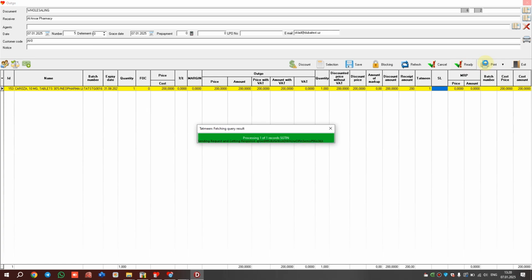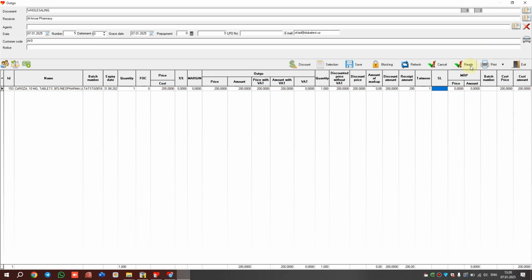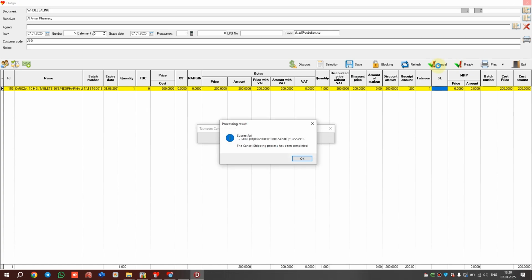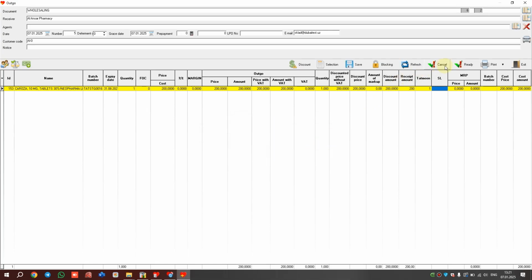If you added the wrong item by mistake, you can cancel the verification by clicking the Ready button and then the Cancel button. The cancellation process is only available for wholesaling, transfer to the branch, and return to supplier documents, and only before the invoice is sent by email. When the cancellation command is sent to the Tatmeen system, a message is also displayed about the successful operation. But in case of an incorrect operation, the system will give an error.